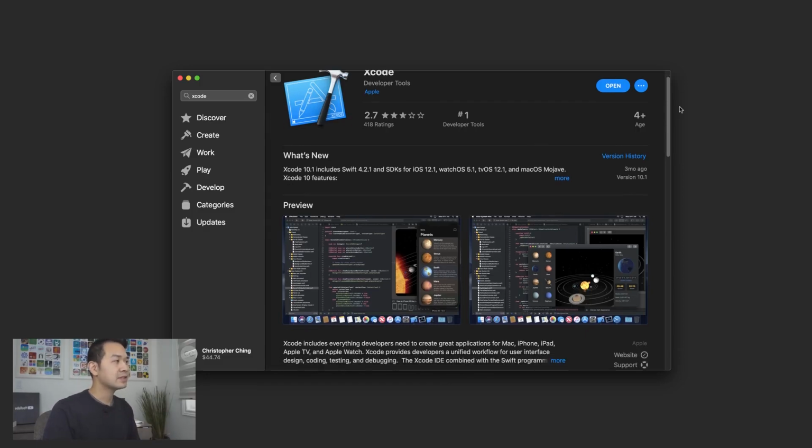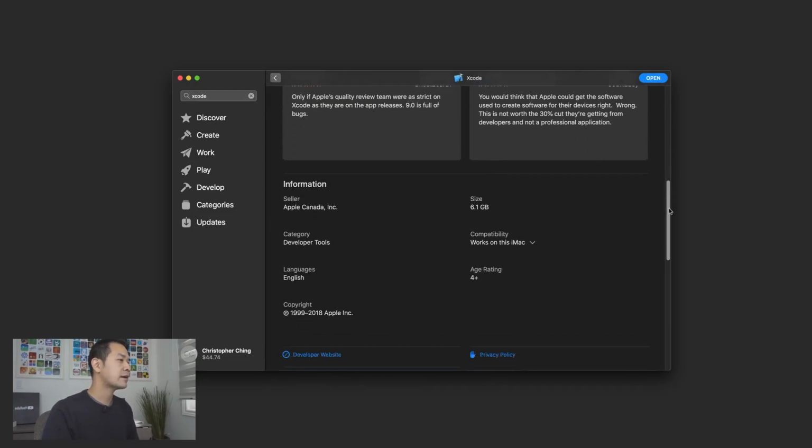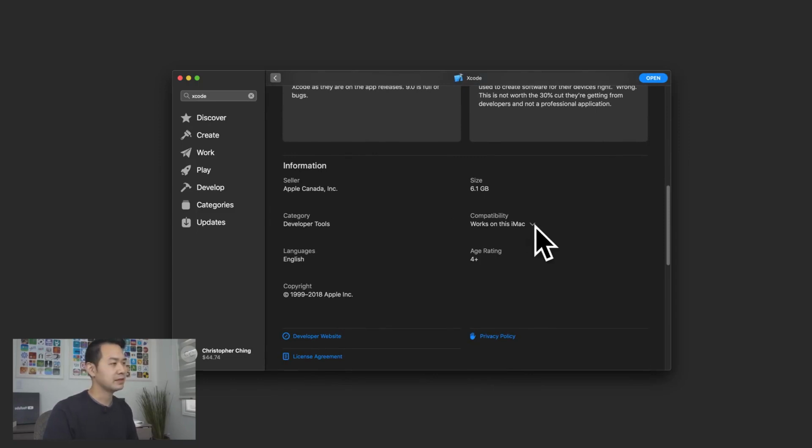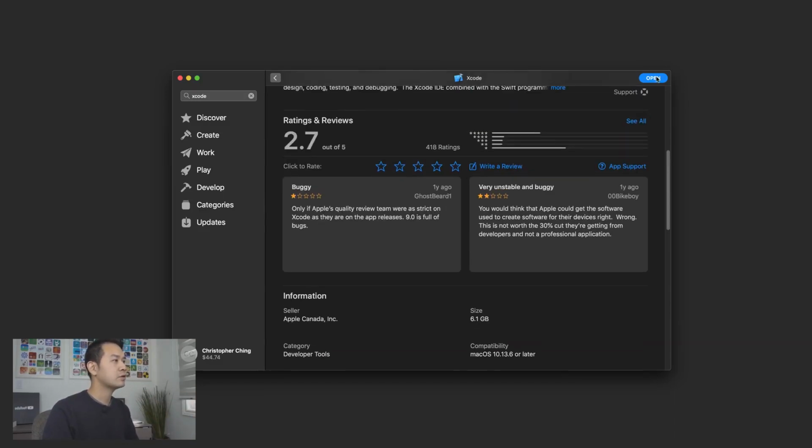If it gives you an error message or something like that, scroll down and check on the compatibility. If you click it, it tells you what version of macOS it needs. For this one, it needs 10.13.6, but whenever they upgrade Xcode, this number gets higher and higher. So you might have to update your version of macOS in order to install Xcode. Also keep in mind the size here. Even though it says 6.1 gigs, it sometimes needs a little extra space in order to do the installation. So once you have it installed, go ahead and open it.